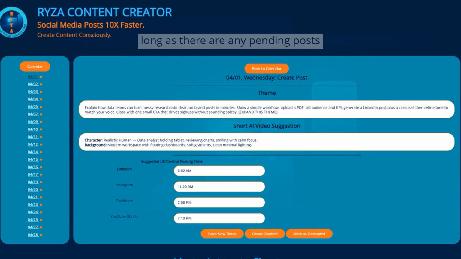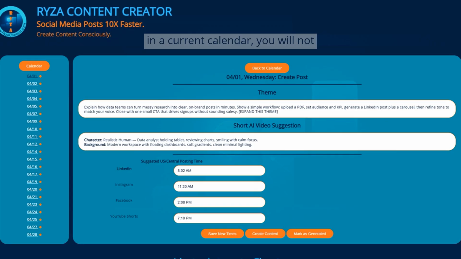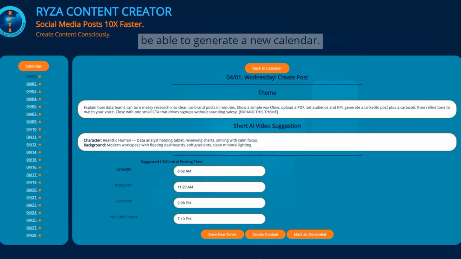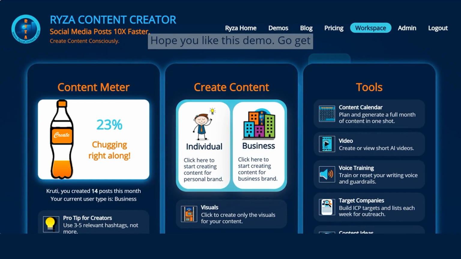Remember, as long as there are any pending posts in a current calendar, you will not be able to generate a new calendar. Hope you like this demo.